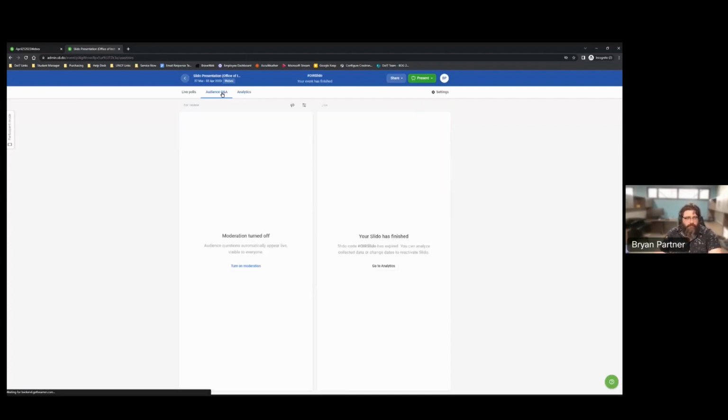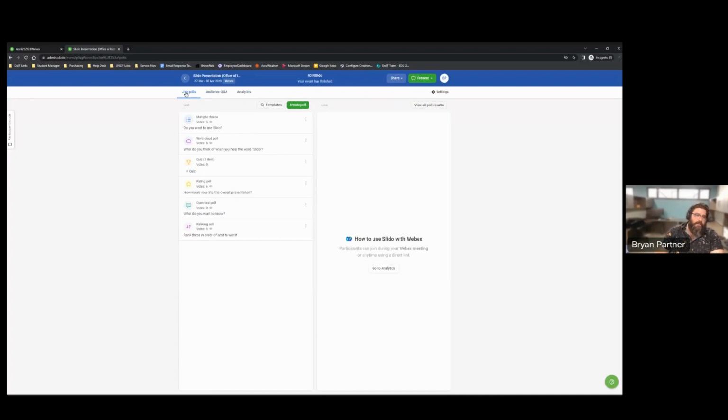There's also audience Q&A. This is something that can be moderated. I would heavily suggest that if you do it for a large group, you moderate it so that you can track the questions that are coming in and filter out what is relevant to the conversation. We've used Slido in the past for some large-scale presentations, and it was not moderated. And I think moving forward, it should be. So that's everything from the back end. That's what Slido gives us.